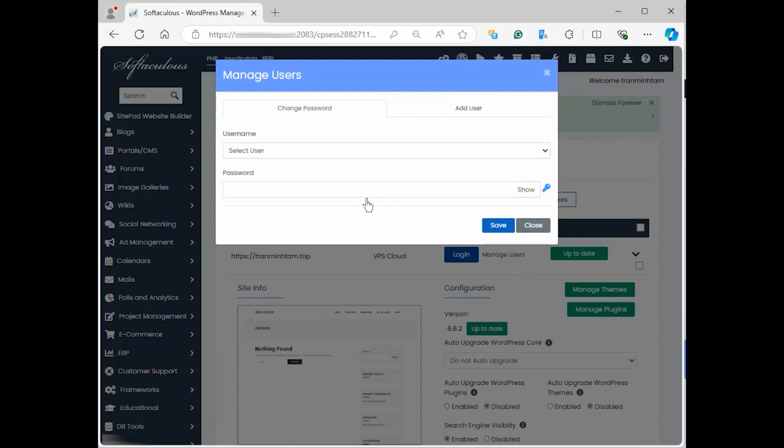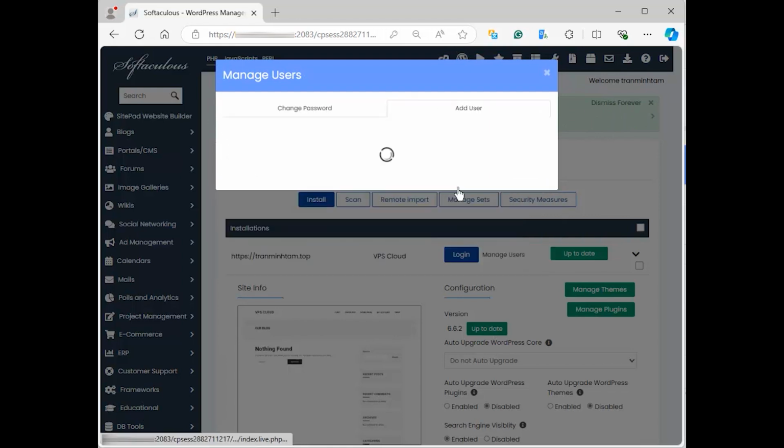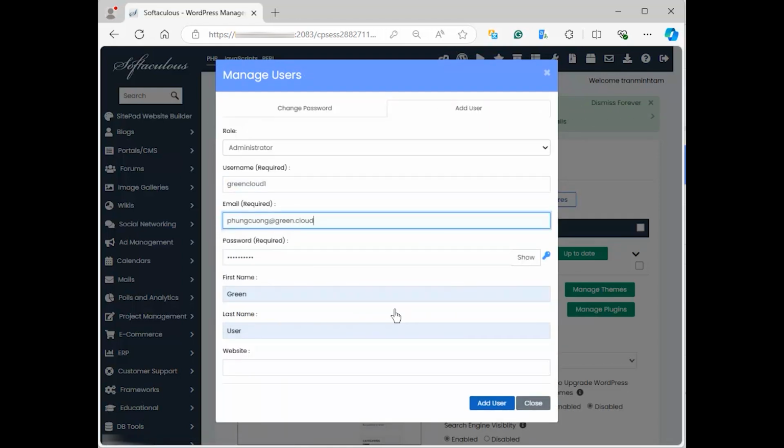To add a new user, click on the Add User tab. Fill out the form, then click the Add User button.